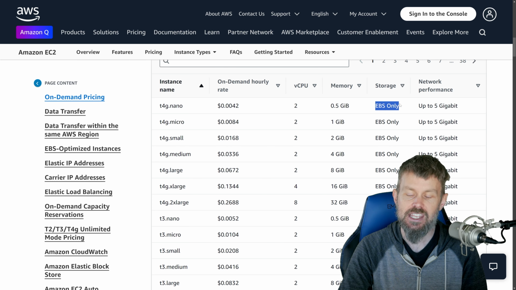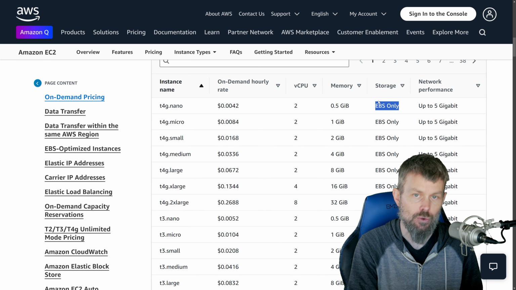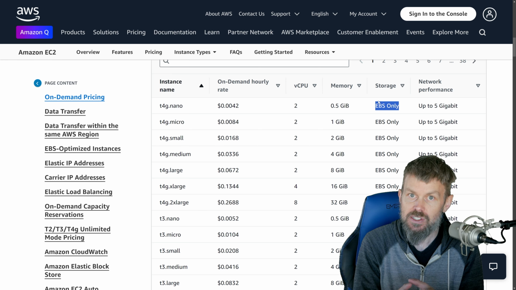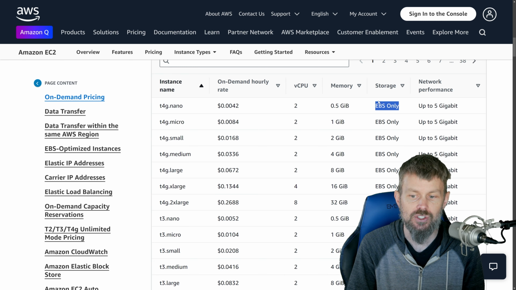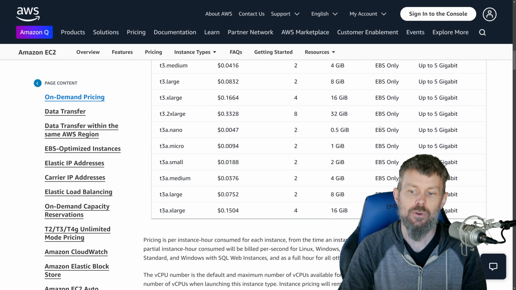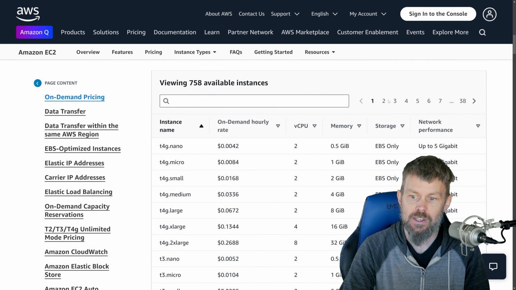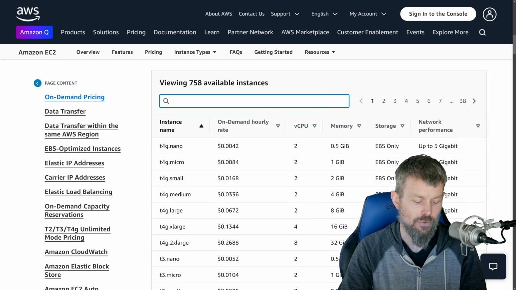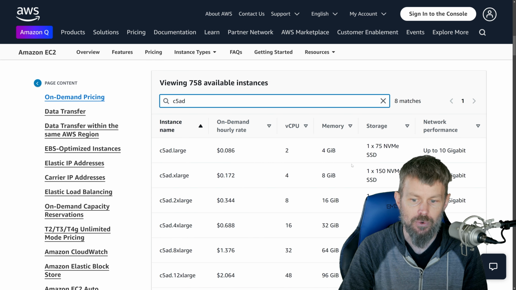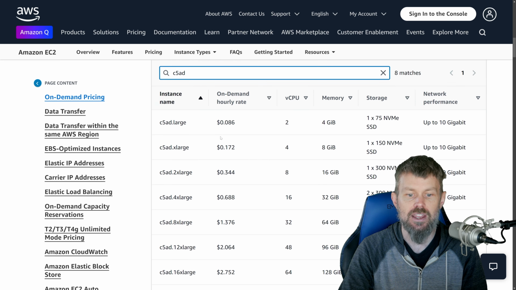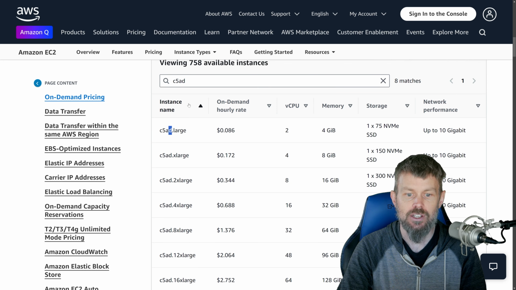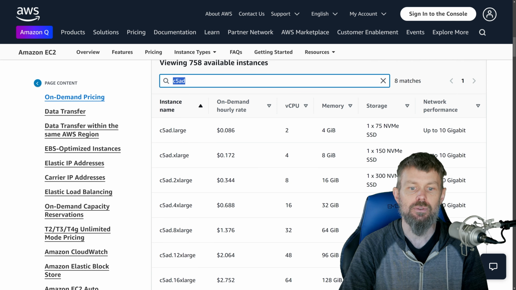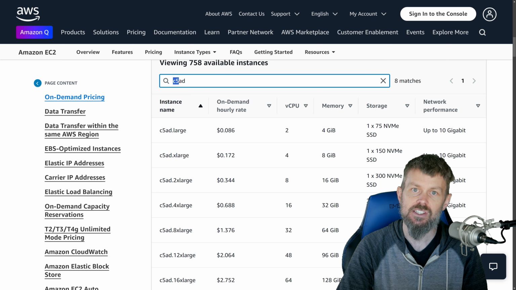Anytime that it says EBS only, that means that the only storage that you can use with that particular instance type is the network storage that's exposed from the Elastic Block Store service. If we scroll down and go through some of these different instance types, let's do a search for C5AD, for example. With C5AD, this D here indicates that it has local storage attached. You can break down this instance type into a few different components. C5 is the instance family.